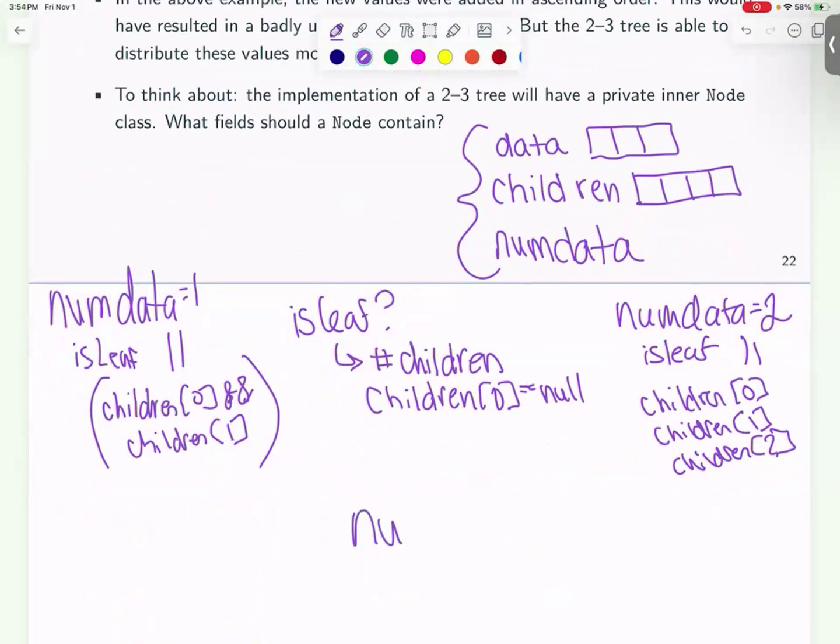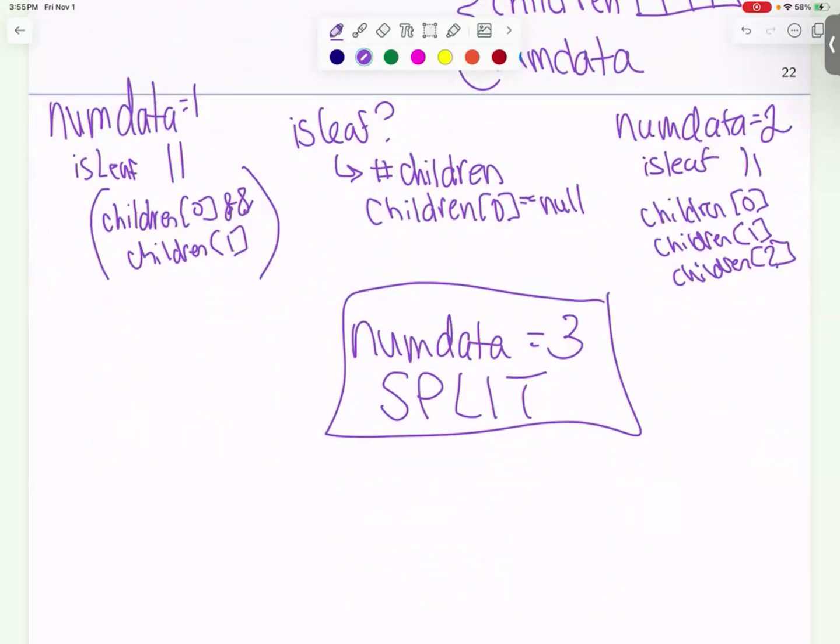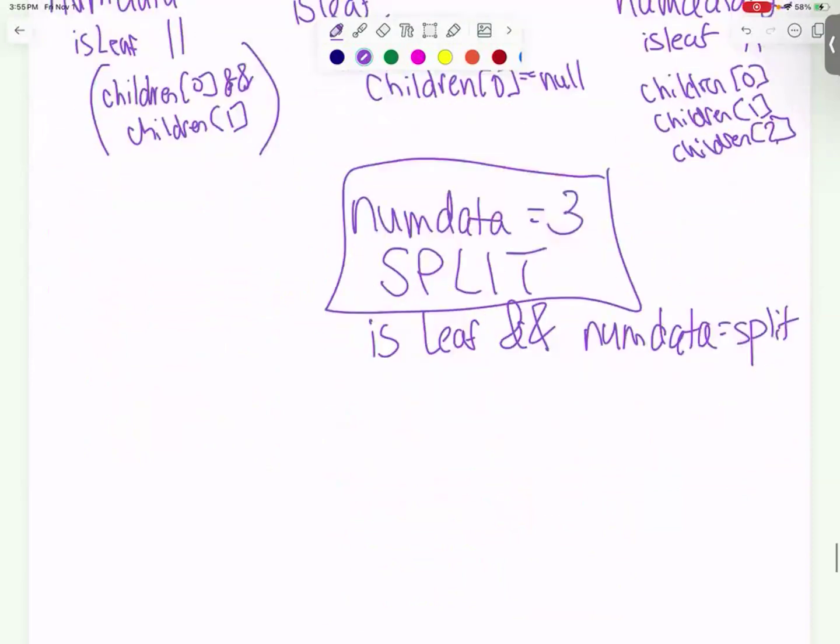Lastly, if num data is equal to 3, we need to do a split. So keeping track of that information is helpful because it tells us what we need to do. If our num data says we need a split and we are a leaf, we don't have to worry about any children. We just need to punch up our middle value and separate our other 2.